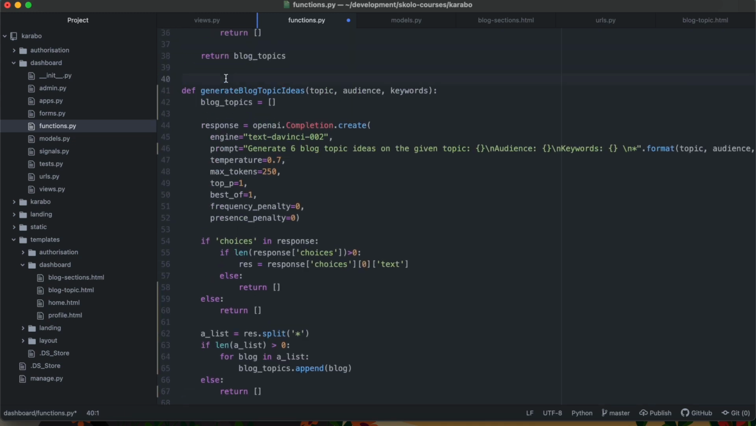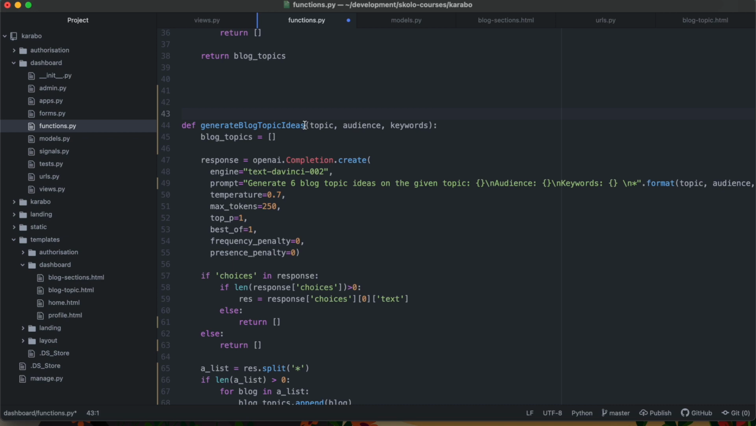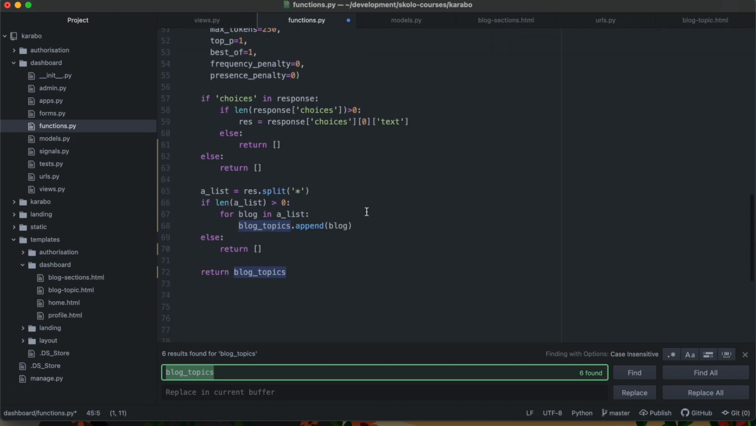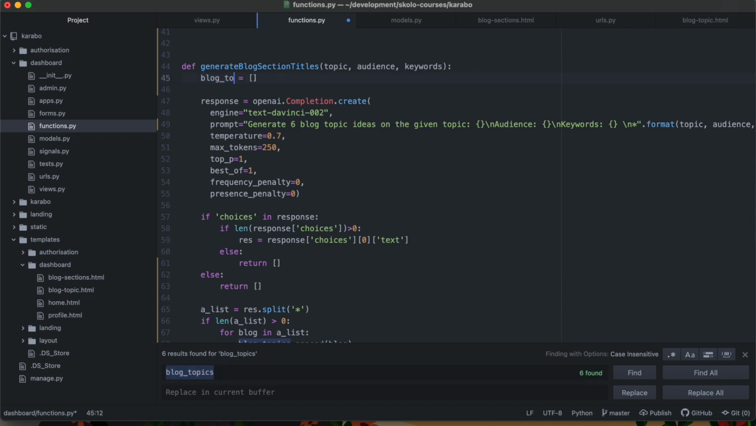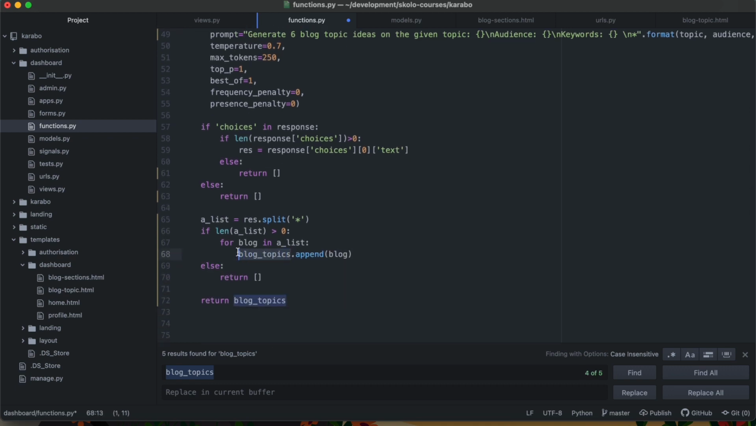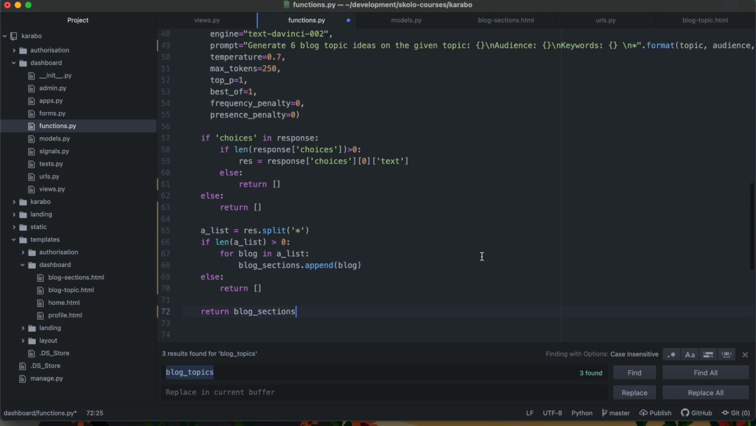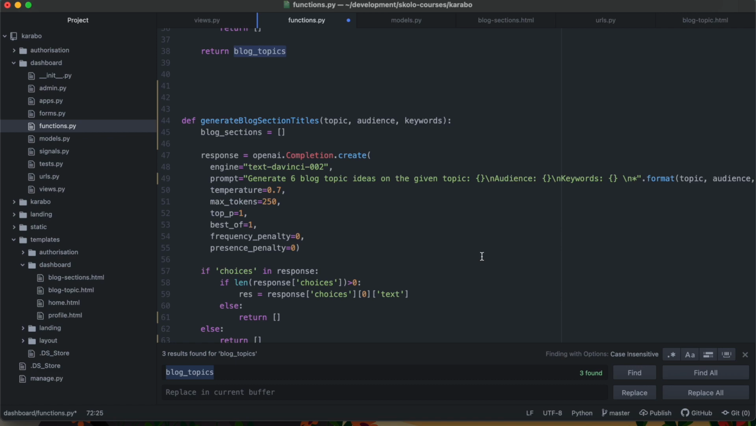So this is for the blog section titles, all right? And everything is exactly the same. So this way it says blog topics. I just want to call it blog sections so that I don't confuse myself in the future. All right, so blog sections is an array over there, and then we add to that array, and it's the array that we return, okay?